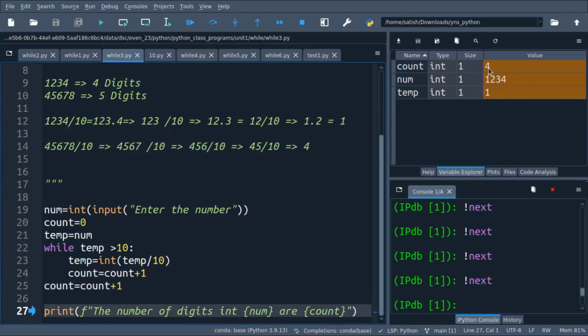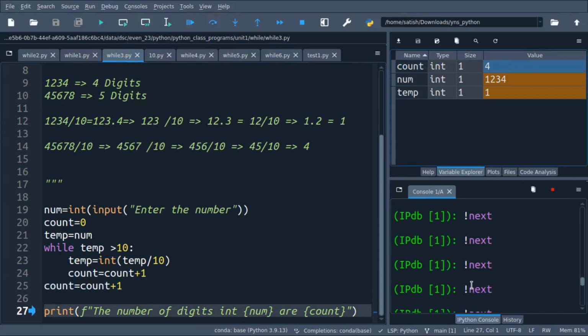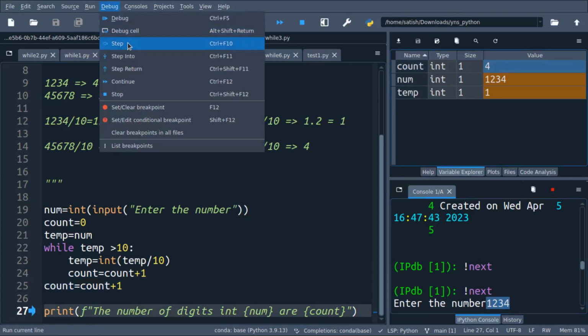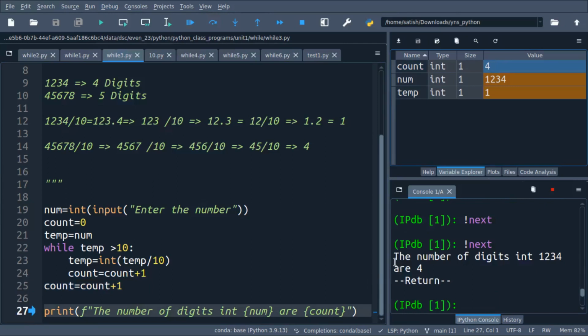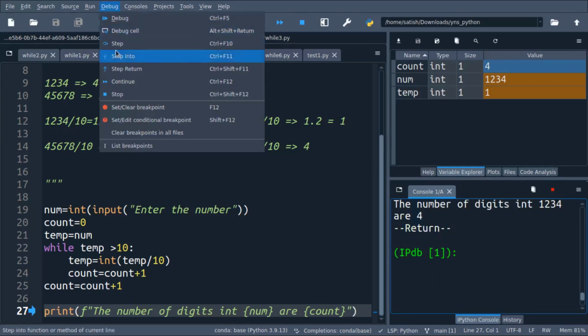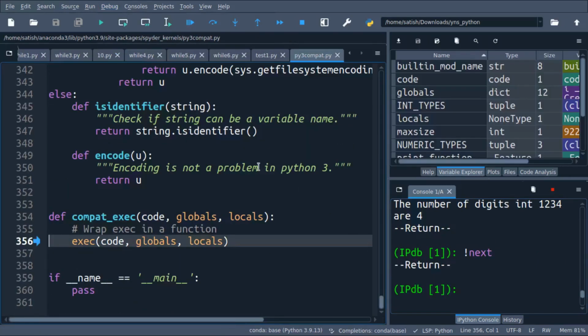So now we have counted the number of digits. The entered number is 1234 and 1234 has 4 digits, that is visible in the count variable. So we'll just print the value to the output. The number of digits in 1234 are 4. Okay, and that is all. The program gets over. Finished.